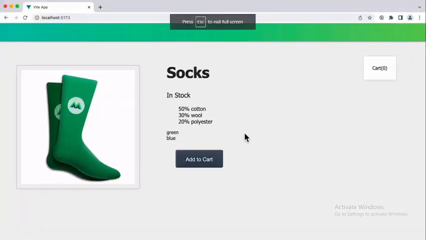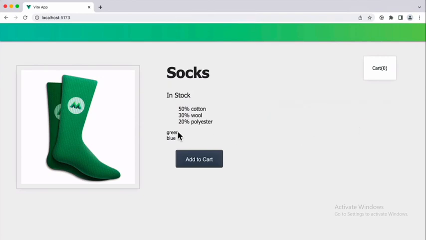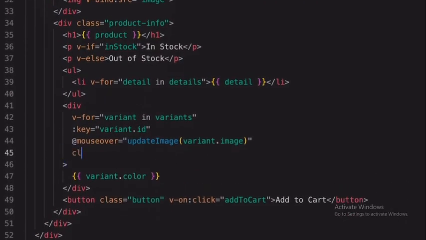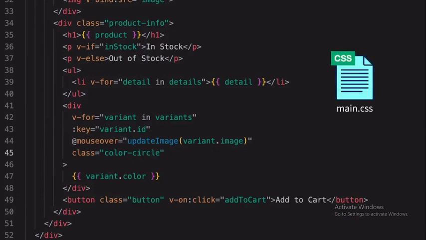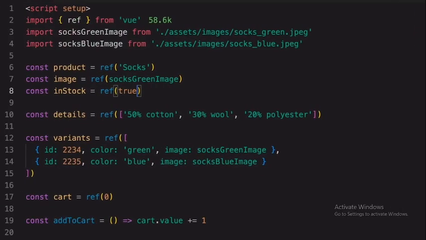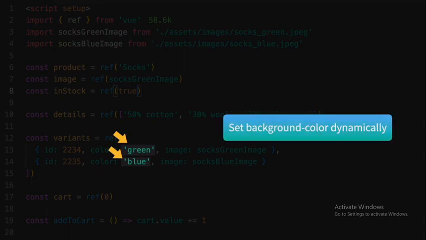In this lesson, we're going to polish the design of the app using class binding and style binding. We want some actual colors to replace these names. We have to first make them look like circles by using the class color-circle from main.css. Now they look like this. They look like circles, but they don't have colors. Next, we want to use the names of the colors, green and blue, to dynamically set the background colors of the circles.